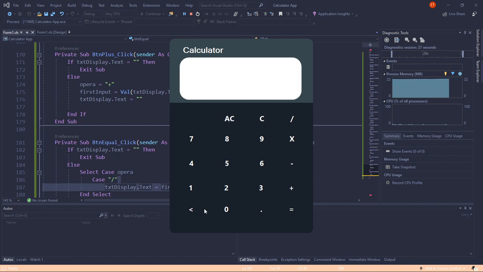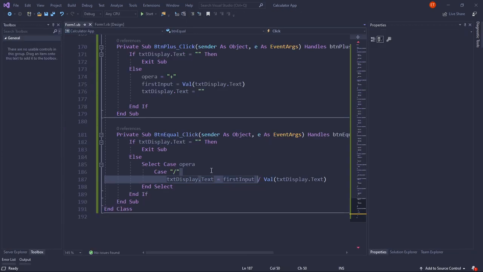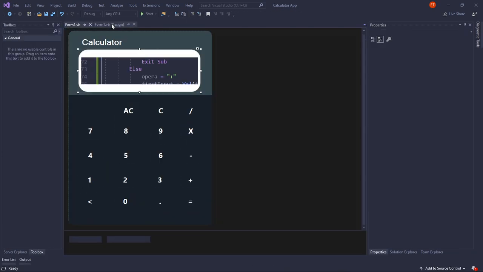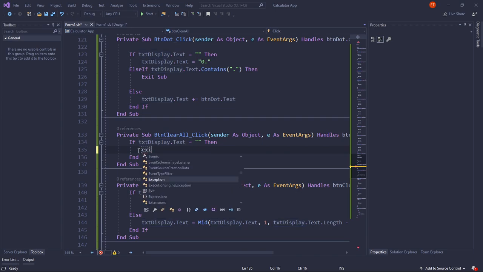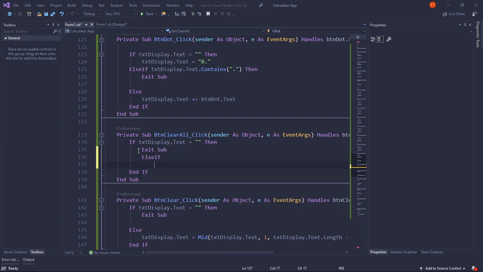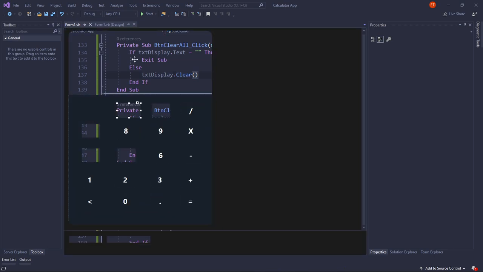I think this clear button here is not working. So I said if it is empty, just do this. Okay, so this is a mistake. So I say Exit Sub, then else just go ahead and say txtDisplay.Clear, and this is going to clear all the stuff there.